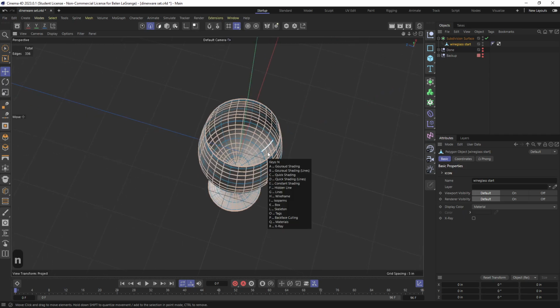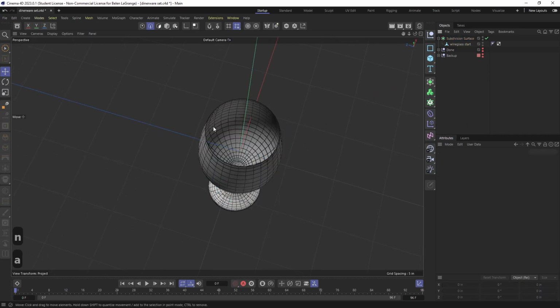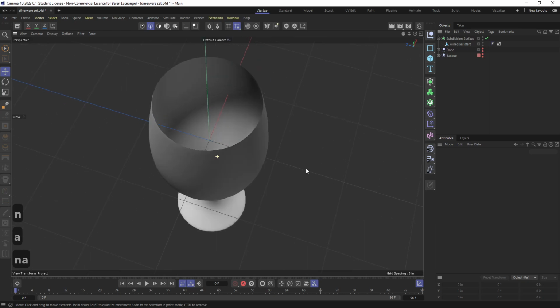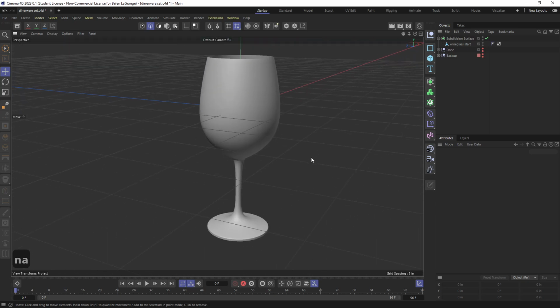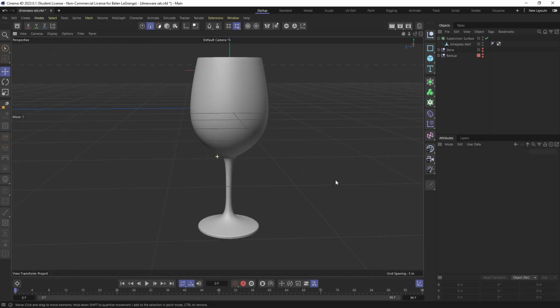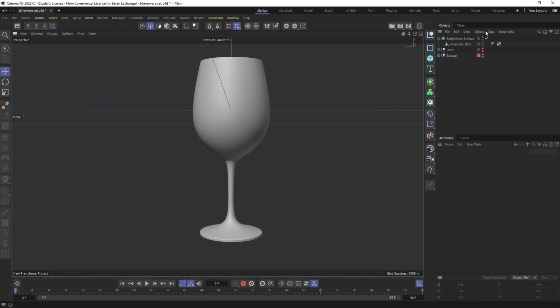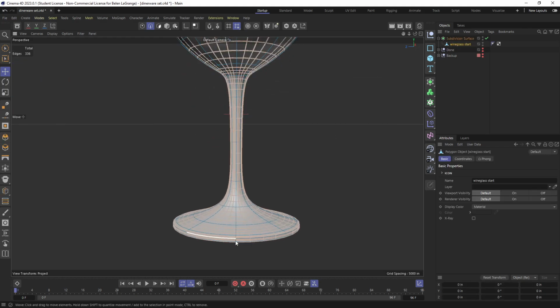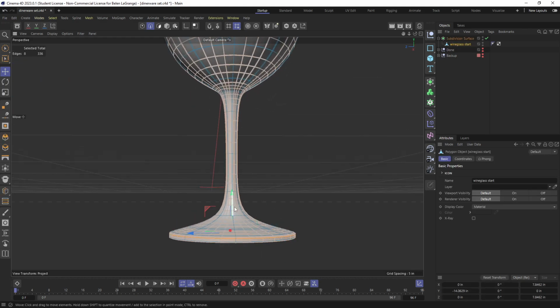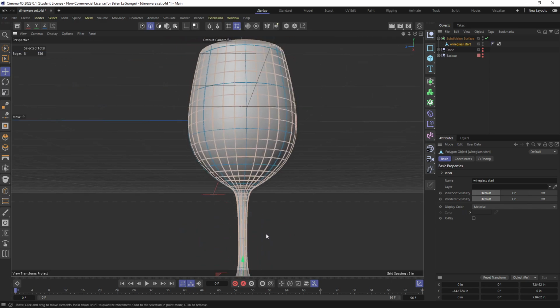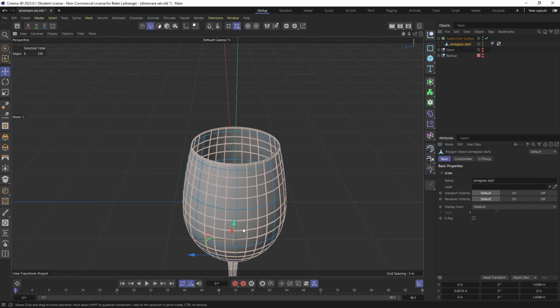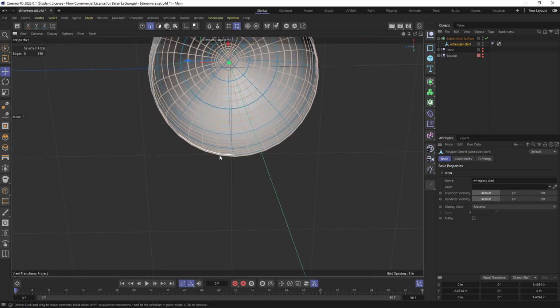So NA and deselect it. There we go. And if I needed this to be less sharp down here, it's as easy as taking these and pushing them higher or lower. If I needed this to be less sharp, it's the same thing. Push the edges away from each other.